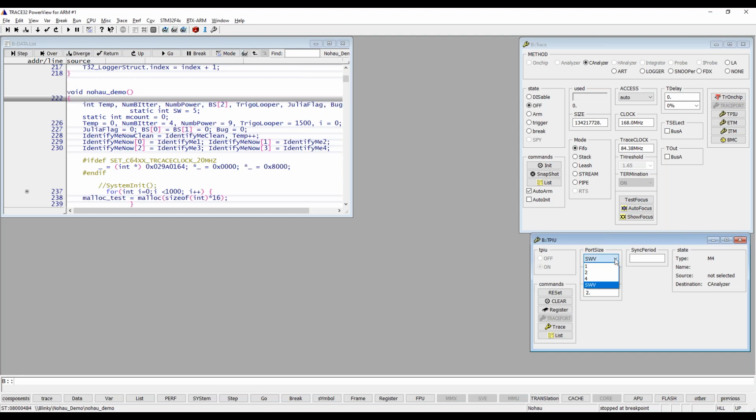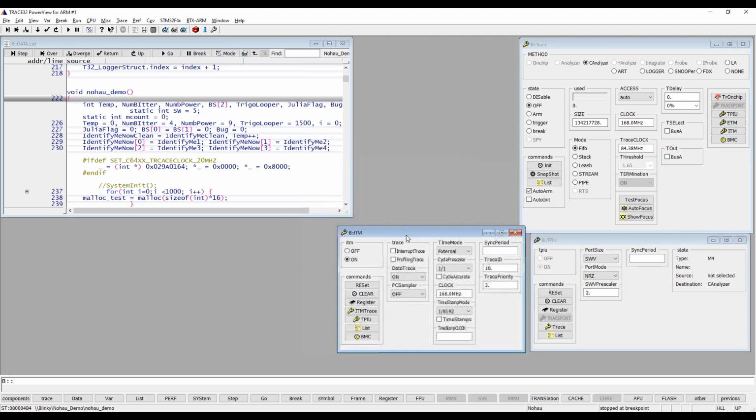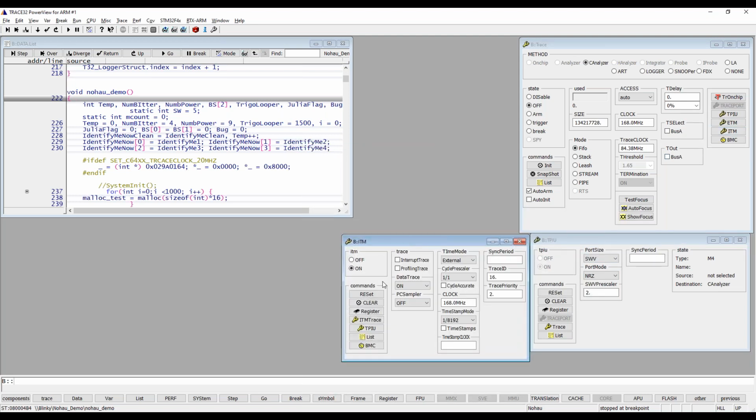And as you can see here, it's also possible to use a 4-bit trace port. But for the first part here, I'm going to show you what you can do with the serial wire output. And then I will open the ITM window here, because that is used to configure what you would like to have output. So I will start with interrupt tracing. So with interrupt trace, we will see when the interrupts occur and so on.